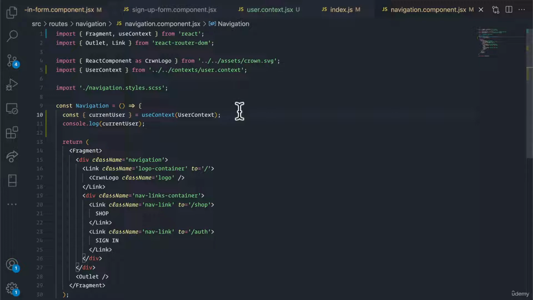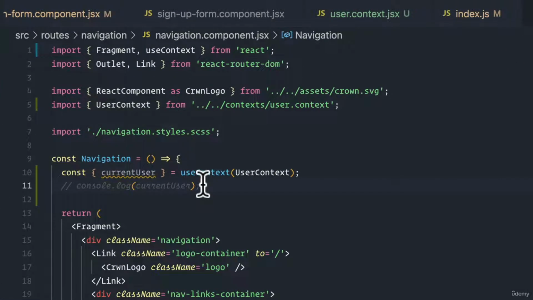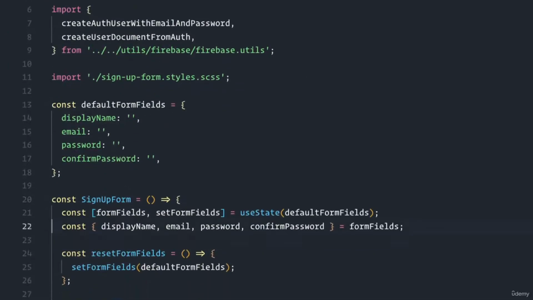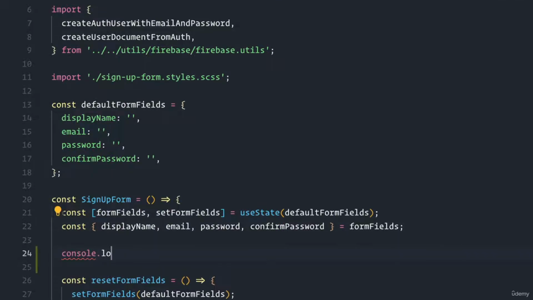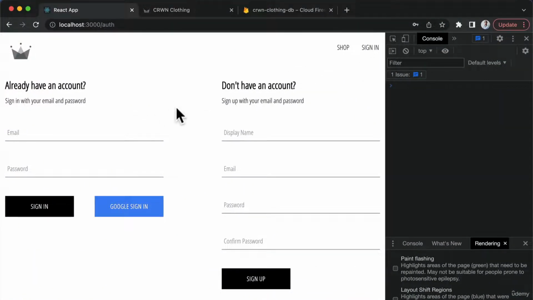Here inside of our navigation component, we know that we're leveraging this current user that we get from useContext. But in order for me to show you a couple things, I'm going to change up how some of these components are calling different things. And you just have to follow me here. I'm going to stop console logging current user in our navigation. What I'm going to do instead is inside of our signup form, I'm first going to just console.log out the word hit.